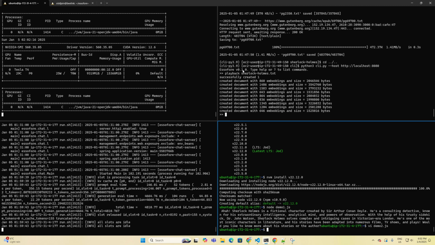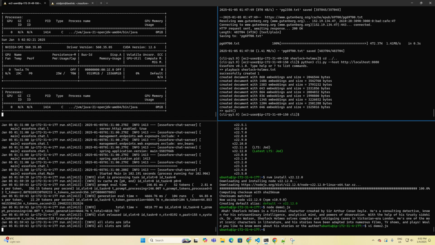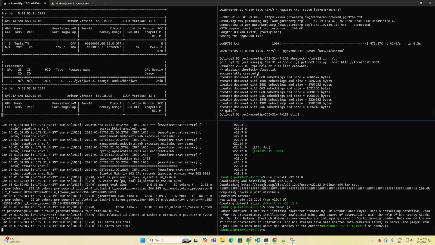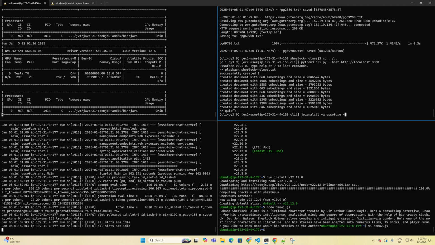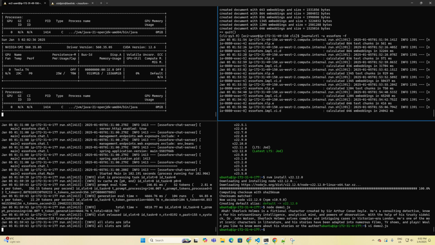And I can do another thing over here. This window is the window where the Essofore web server is running, and we can stream its logs over here. So let us see what happens.